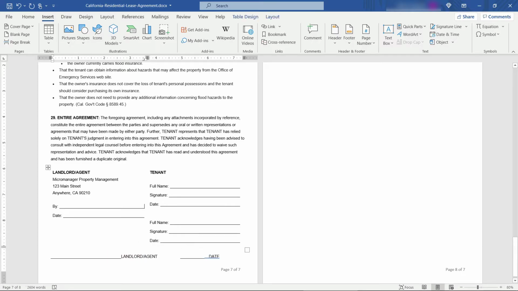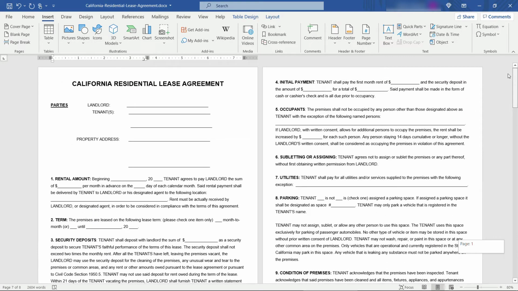Okay, let's talk about the second hack. I'll go up to the top of our document here. If you really want to become a pro in Microsoft Word, I would say one of the most important things you can do is show formatting in your document. Let's see why that's important.